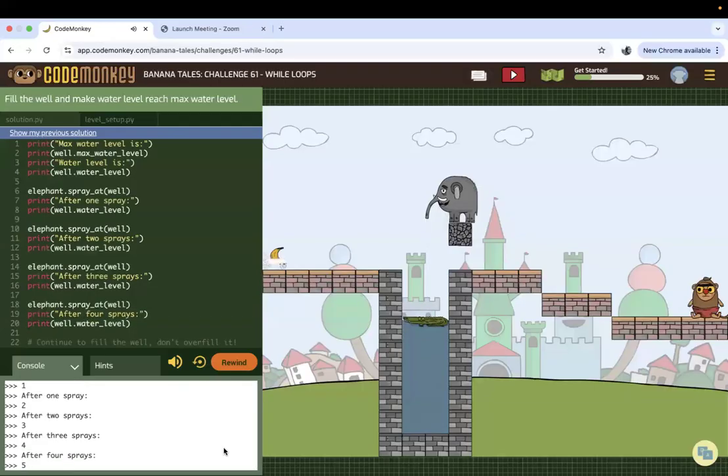So if you have to fill to the top, you have to call it six times more. That's a lengthy bit of code, right? So we want to simplify it. We want to do something like: until the water level reaches the maximum water level in that well, we continue to fill it using the elephant.